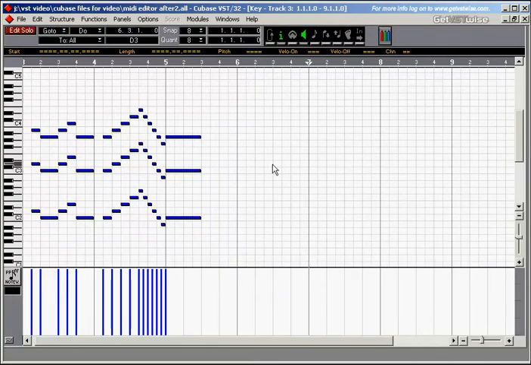Let's have a look at some of the tools that we haven't looked at before. For example, the cross. With the cross, you can change the length of notes.